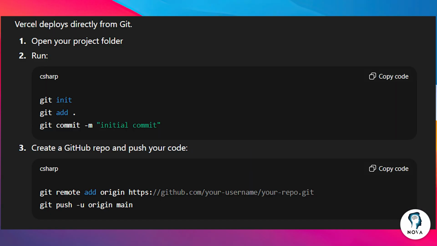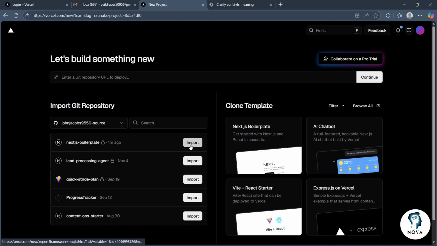Now, you can push your code to GitHub. So open the project folder and run these commands: create a Git repo and push your code to Git using this. Now, connect a repository to Vercel. So basically, click on import next to any of the repositories that are connected to Git.